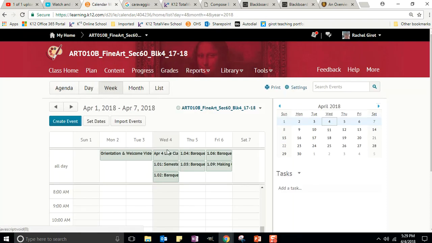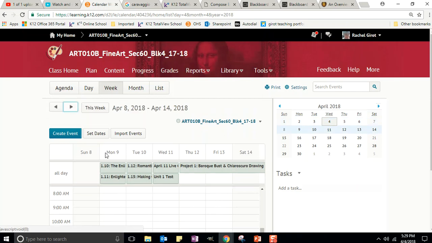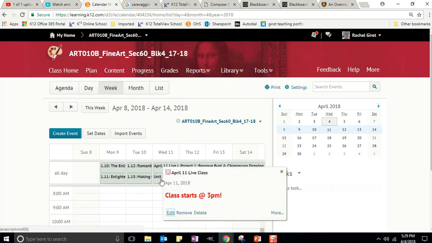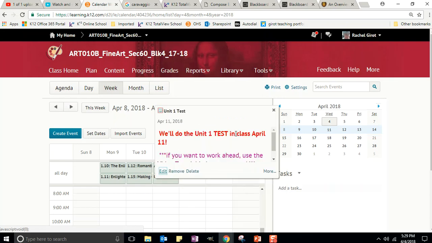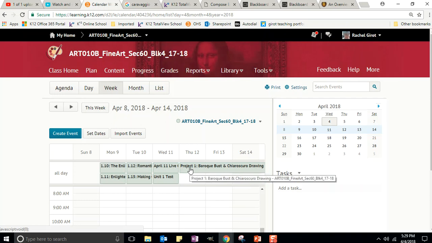And then you'll notice that the schedule is very rigorous. So we covered 2 units today. Tomorrow we've got 2 units. Friday we've got 2 units. Monday we have 2. Tuesday we have 2. Next Wednesday we'll take the Unit 1 test in class. Says right here, we'll do the Unit 1 test in class together. However, if you want to work ahead, click more and learn about that. Then we'll introduce Project 1 in class, and you will have a whole week to work on that.